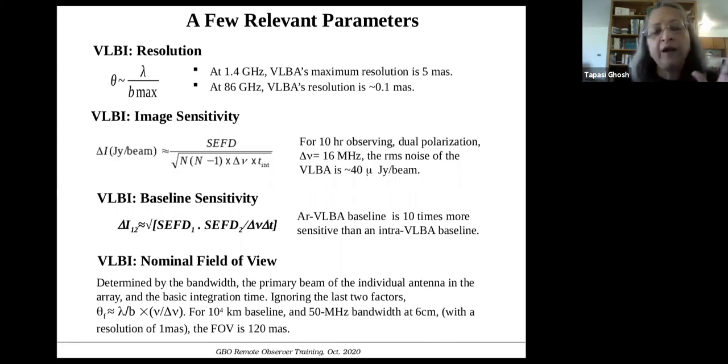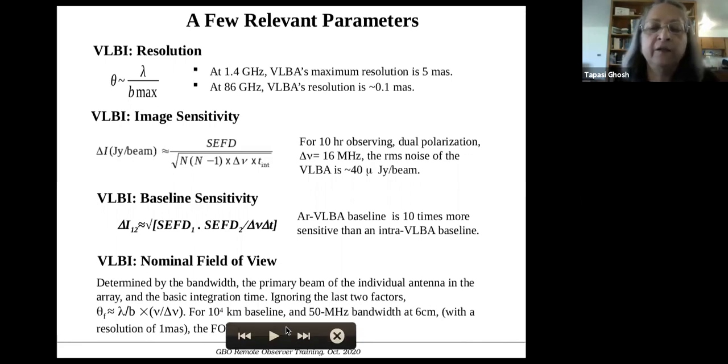So how far can you observe on the sky plane? Those are things you have to factor in. There are different methods of combating that, but your field of view will change from a standard VLBI array. If you add one big antenna, you gain in sensitivity, but your nominal field of view will change, and you have to keep that in mind.